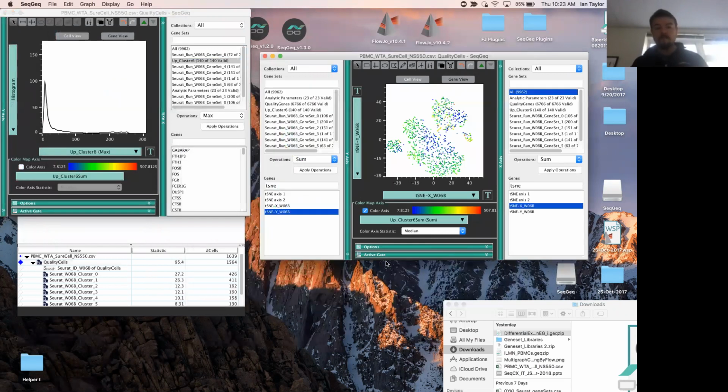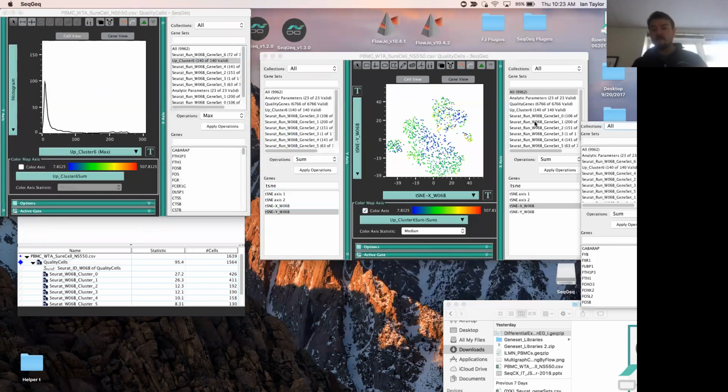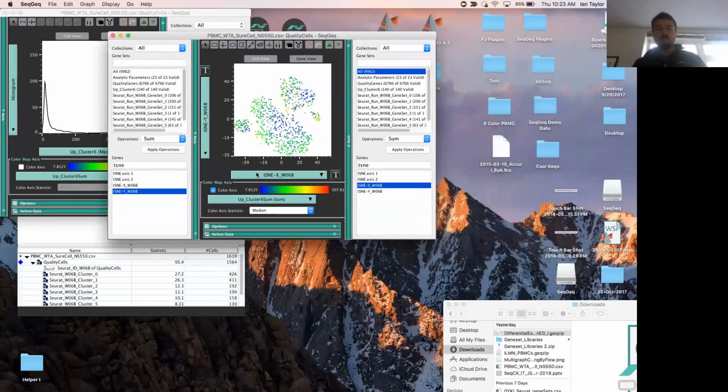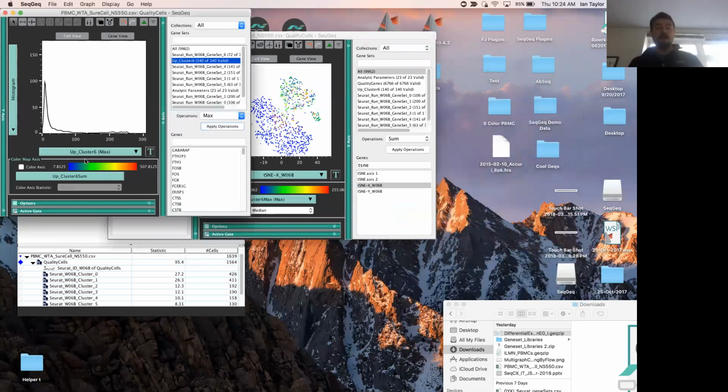Oh, I see. Here we go. There, now that's a little bit nicer. We're still identifying some cells in this cluster as well as cluster 6, but I think we're getting a clearer idea of what these cells are that are up in cluster 6.